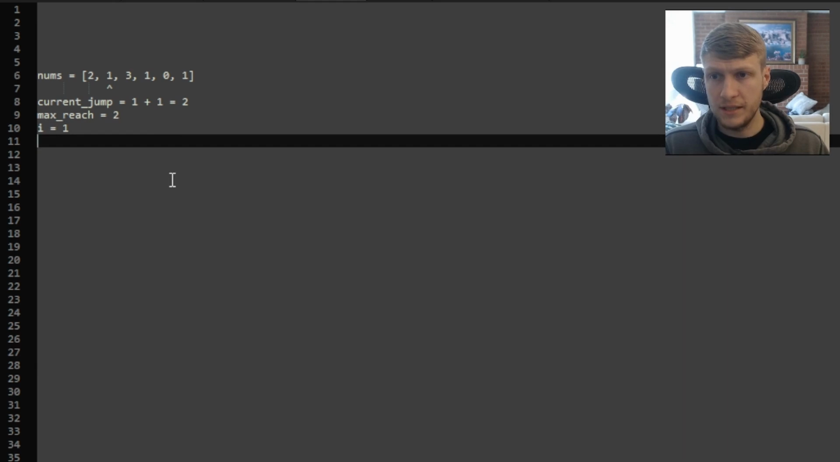So now our current index is 1, so our current jump would be 1 plus our current value, which is 1, so it's 2. And when we compare it to our max reach, it's the same value, so we'll just leave it at 2. So from this position, we can jump to the second index as our furthest jump. Moving on to our next index, our index is 2. Our value at this index is 3. So with our current jump, we can jump to our 5th index. And now when comparing our max reach to our current jump, 5 is greater than 2, so we'll update our max reach to be 5.